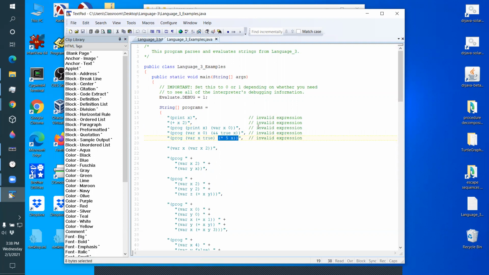Notice all these are invalid though. There's something wrong with all these. In this one, you can't print x if x hasn't been declared. In this one, you can't add something to x if x hasn't been declared. Here, these are in the wrong order. The print x appears before the variable declaration, so that's not going to work. They should really be in the other order.